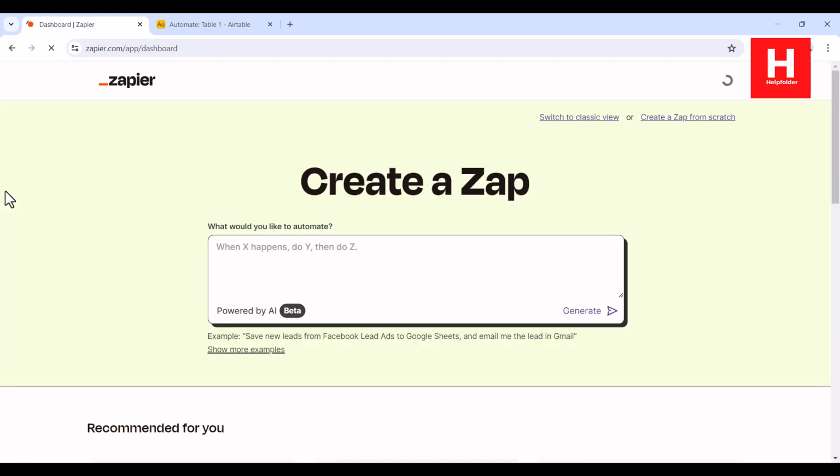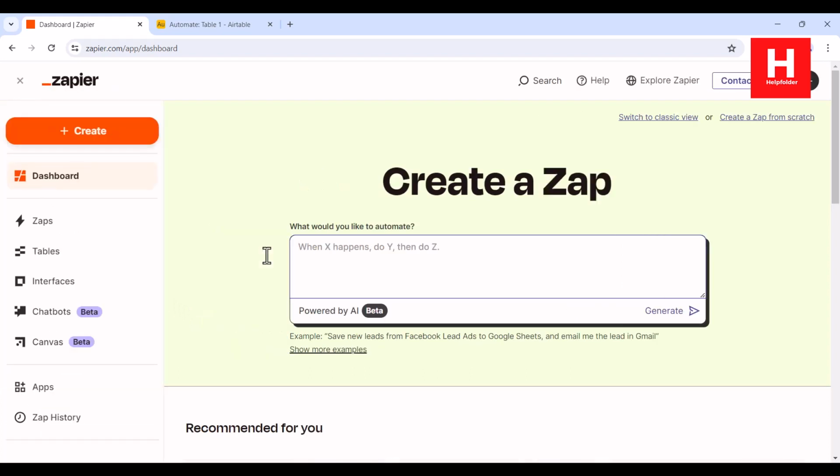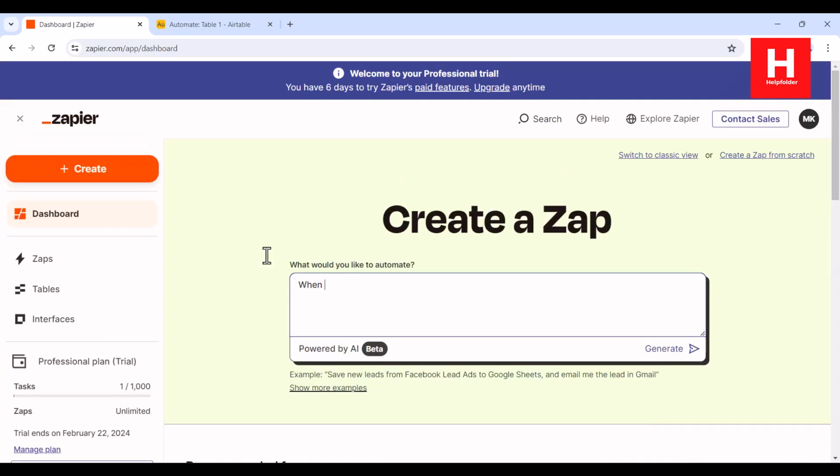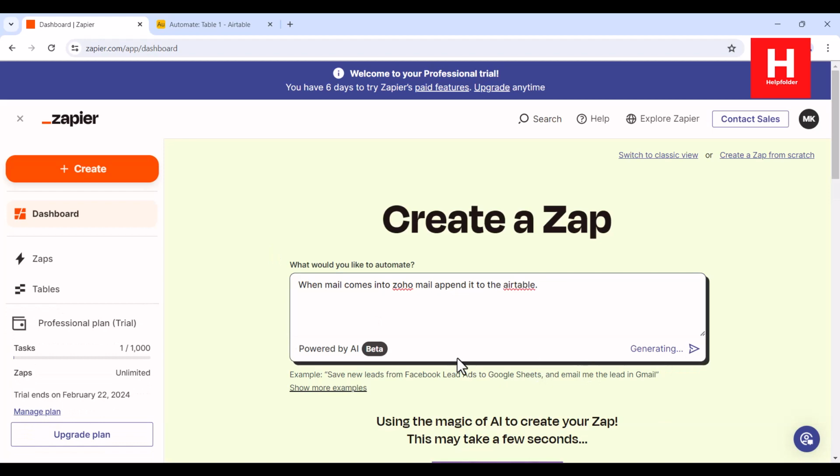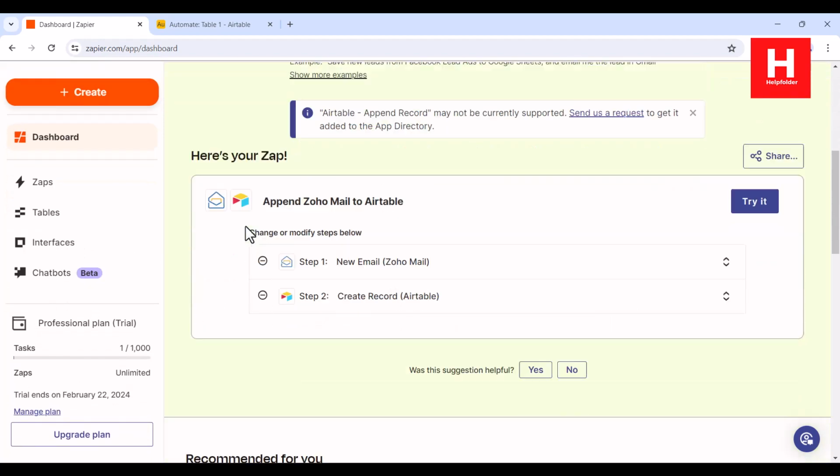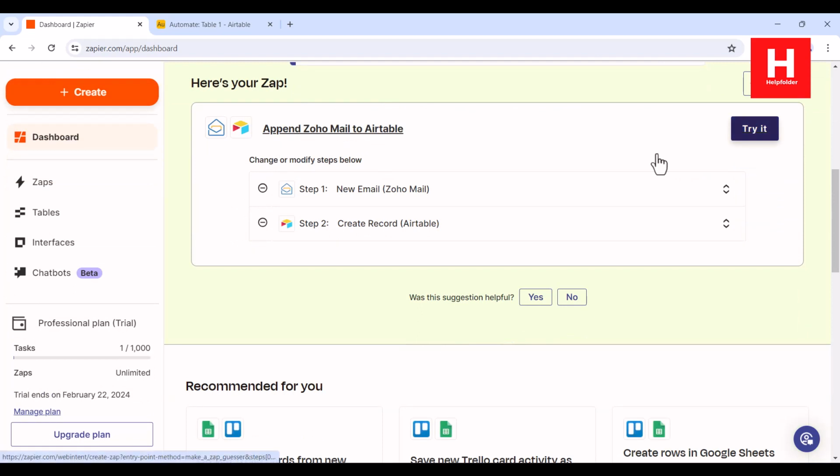Now here, what I will do is type in something that says, when mail comes into Zoho Mail, append it to the Airtable. Right, then hit generate and it should show you one of the available Zaps: Append Zoho Mail to Airtable. Click on try it and it should be there.